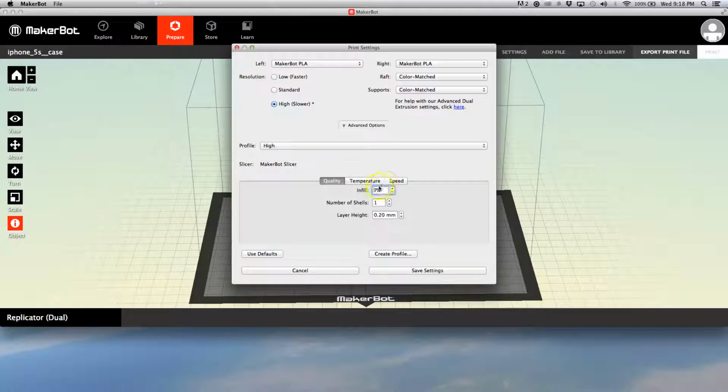Always do that. Quality. Infill 7% on a case is good. Number of shells, 1 is good. 2 is probably a little bit better if you have a little extra time. Temperature, we always want to make sure it's around 220. We want to heat the build plate to about 55 degrees Celsius. And then we can go ahead and hit save.